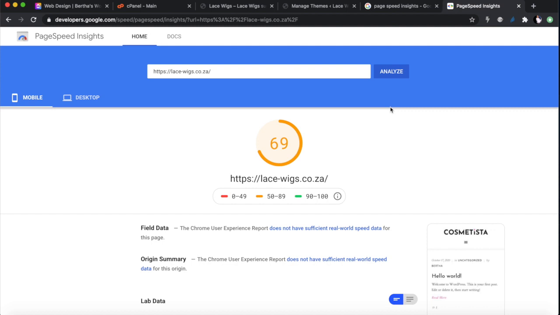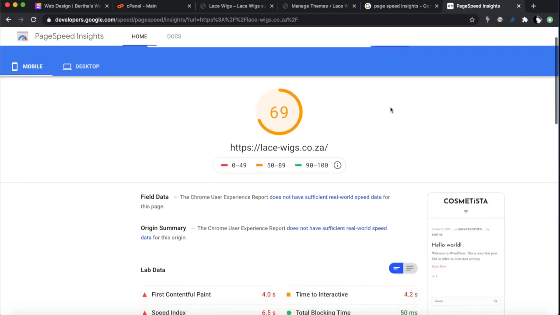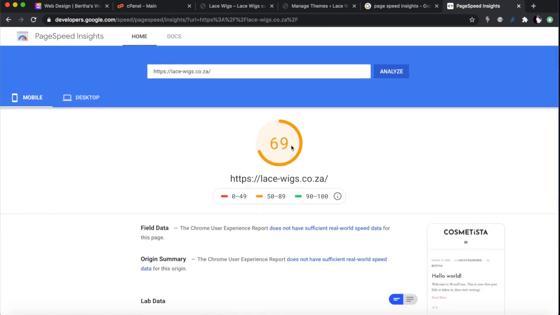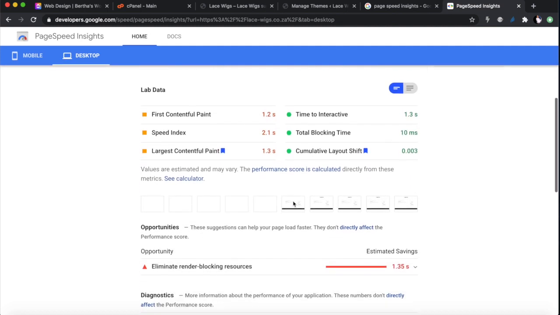After this, you're going to be adding more content, images, videos, and everything you add will just slow your website down, okay? So from a fresh installation of WordPress, you can see, you're already looking at 69 on the mobile, and on the desktop is 87. This is not good, okay?